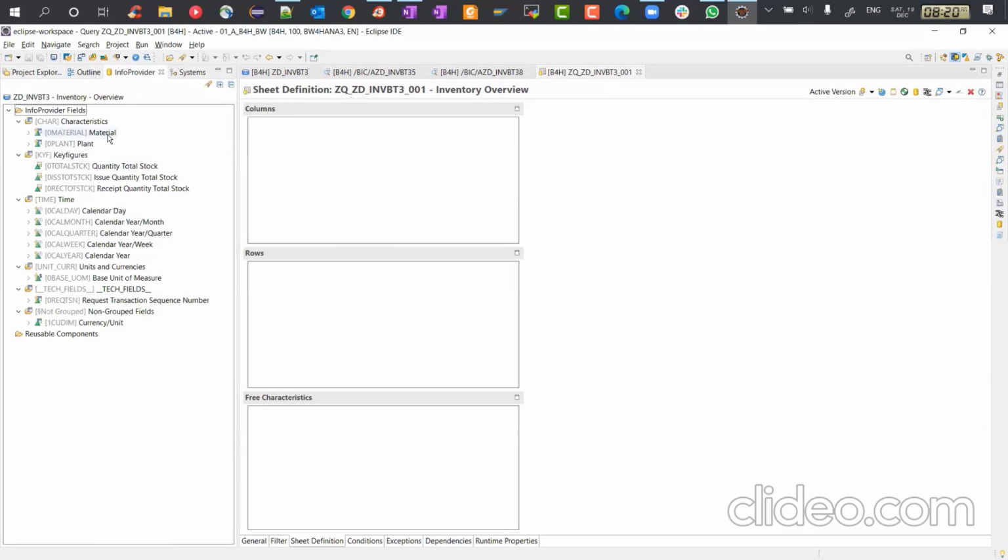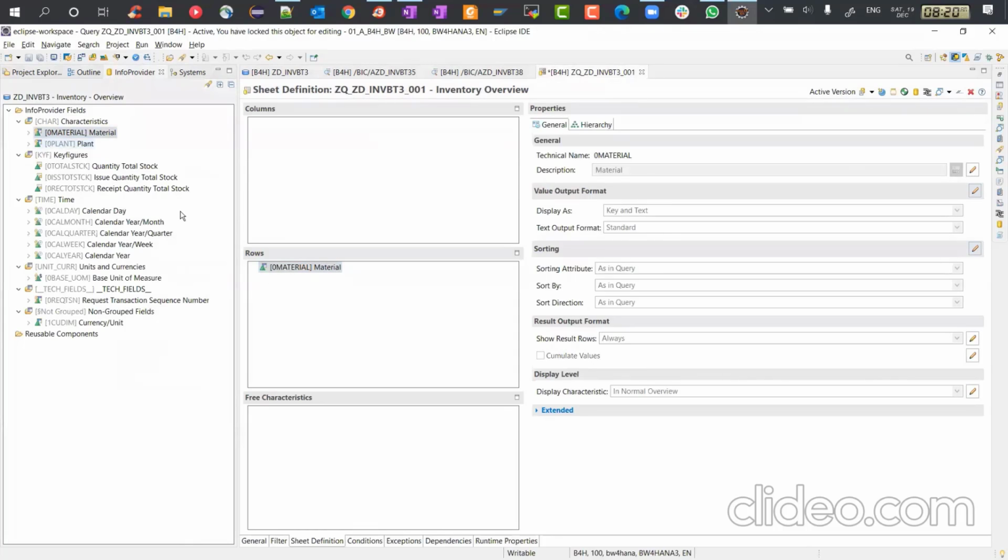So we can have material, we can have the plant. Then we will have quantity total stock, not the issue and received, because at the query level we know that the non-cumulative is calculated. So we can have the total stock.